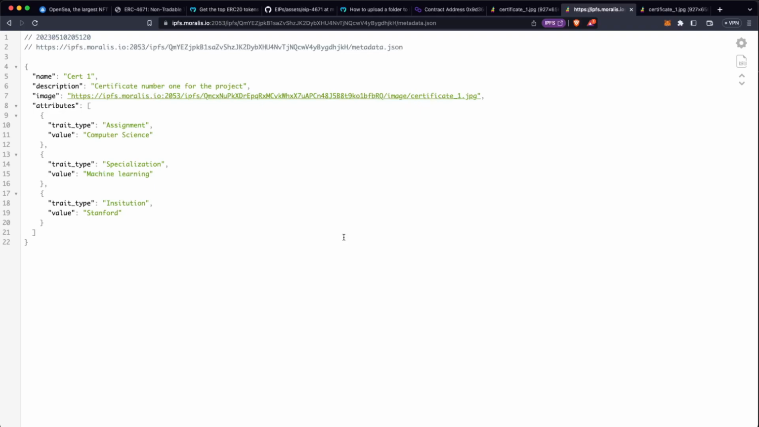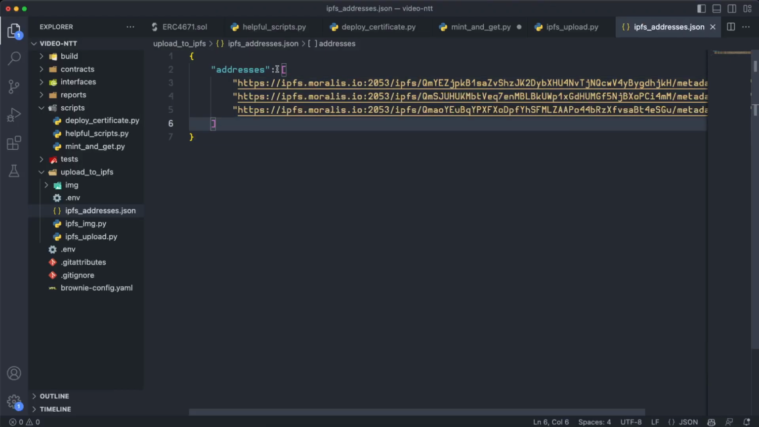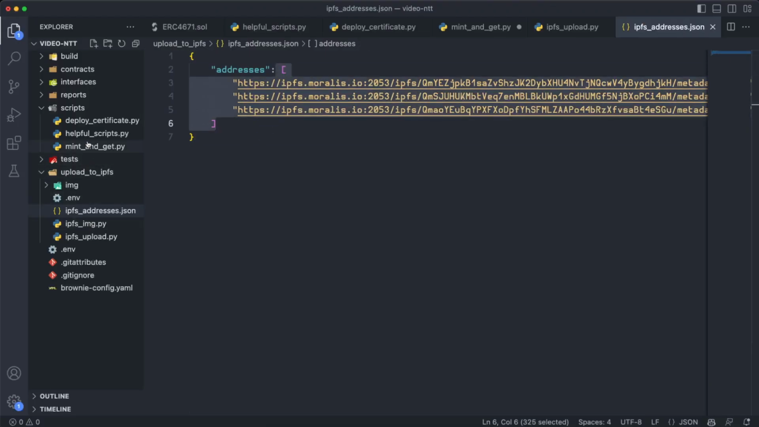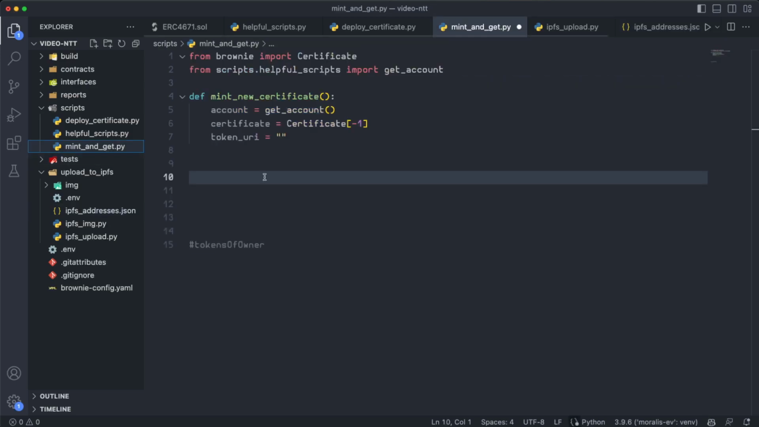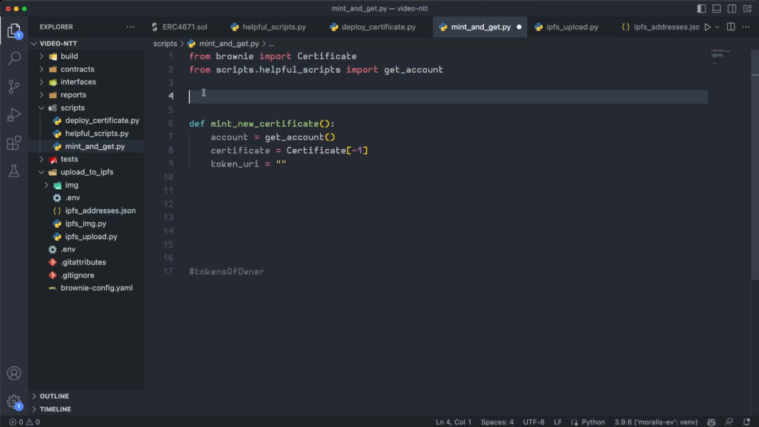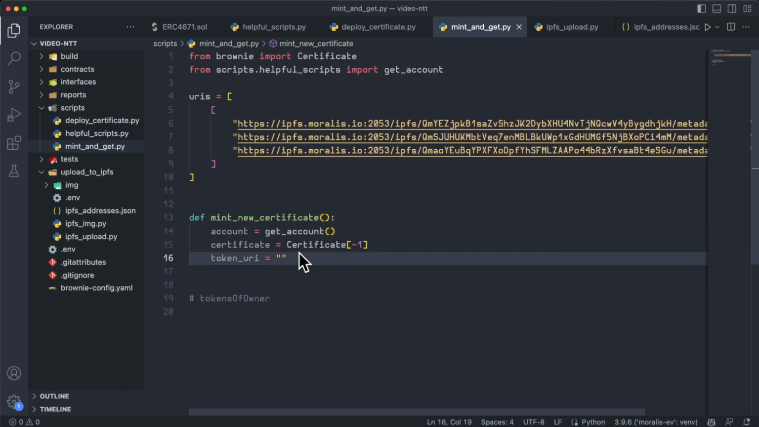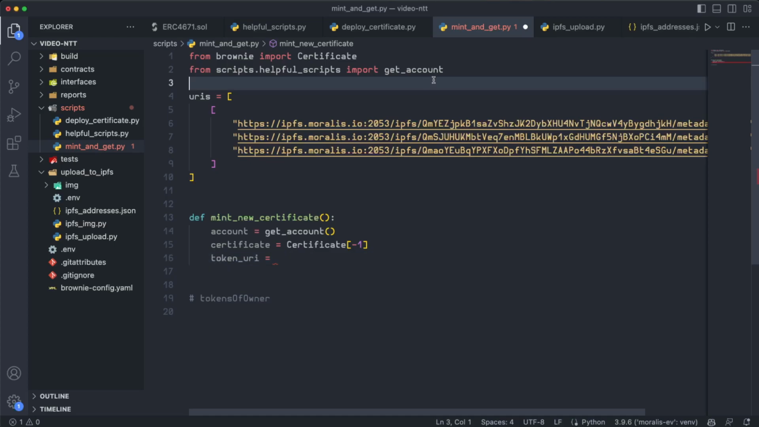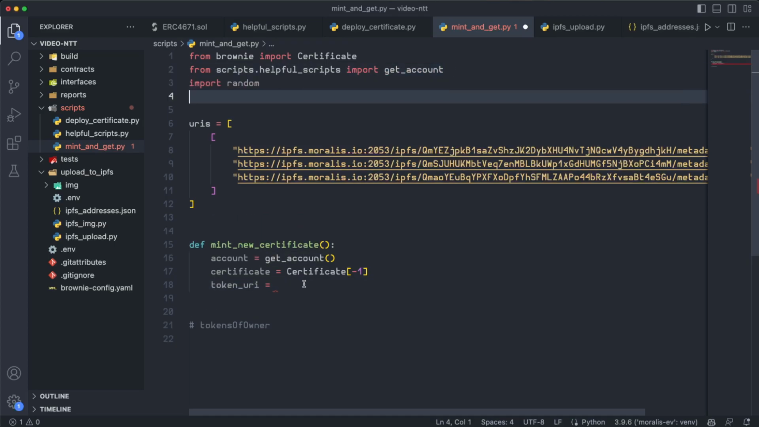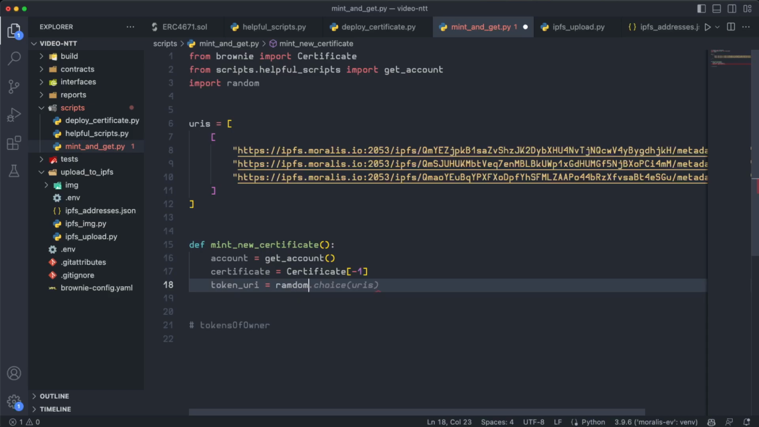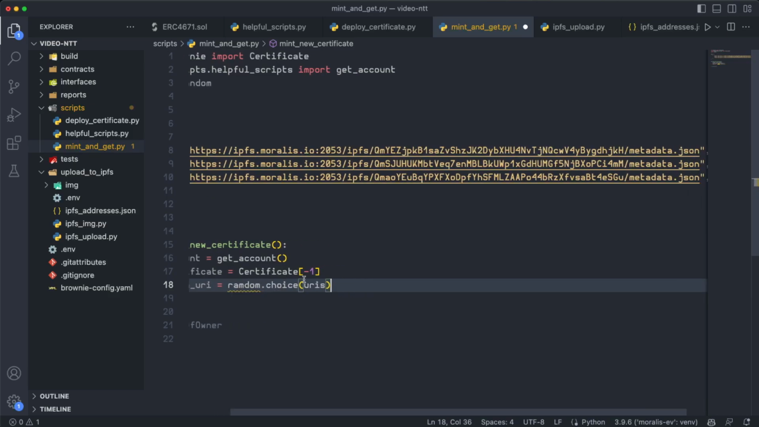Now we have the token URIs, so we can just copy this over here, go back to the mint and get script and create a new variable here called URI. So now we can use those token URIs on this variable. And as this is a tutorial, let's just select one of those randomly. So let's import random from Python and let's say random.choice from the URIs.